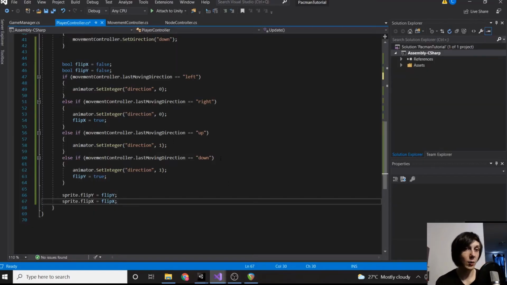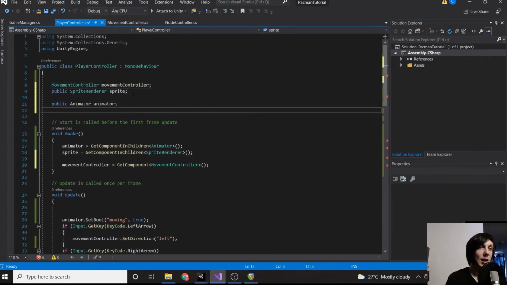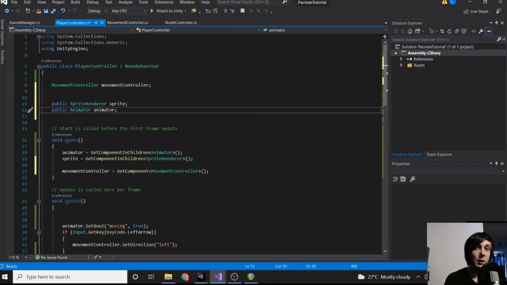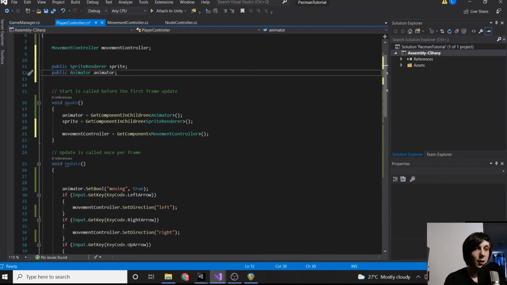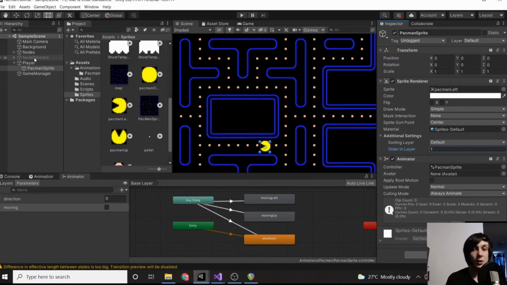So again, I already coded this, but it's not too much. The first thing we want to reference up top is our animator and our sprite renderer, so we want to be able to access both of those things. Then in our awake function, we're going to say animator equals get component in children animator, and sprite equals get component in children sprite renderer. Before, we used get component; this time we have to use get component in children. And the reason why is pretty obvious.